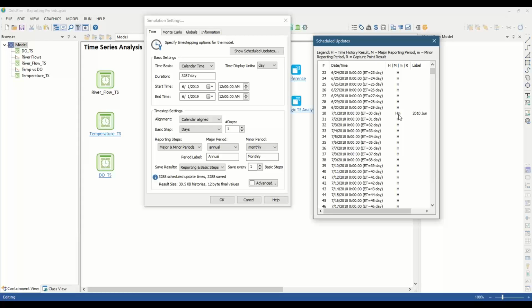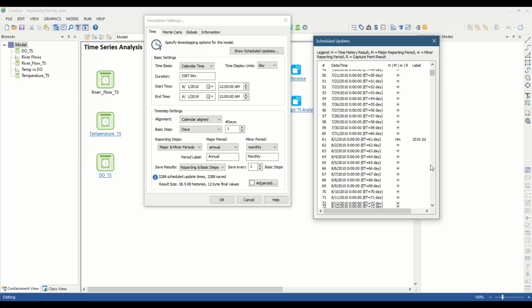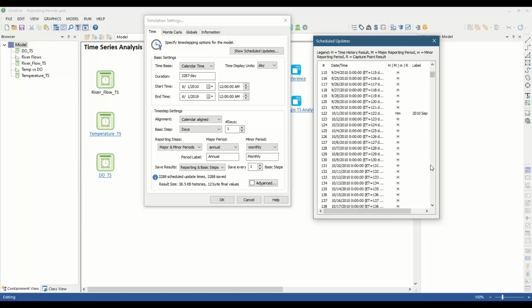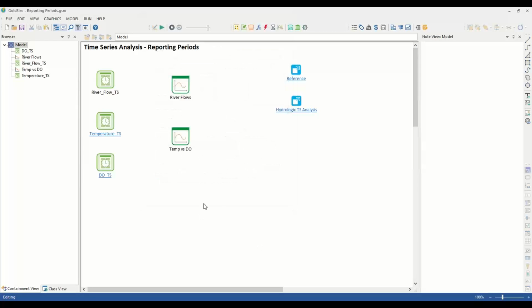So we're going to save a value for, in this case, June, the end of June. Keep going. Here's July, etc. Eventually, we're going to get to a point where we have a capital M, probably at the end of the year. Here it is. At the end of the year, notice it reports it on midnight of January 1, but that's really the end of the year, a major reporting period. Okay, so that shows you when it's saving information.